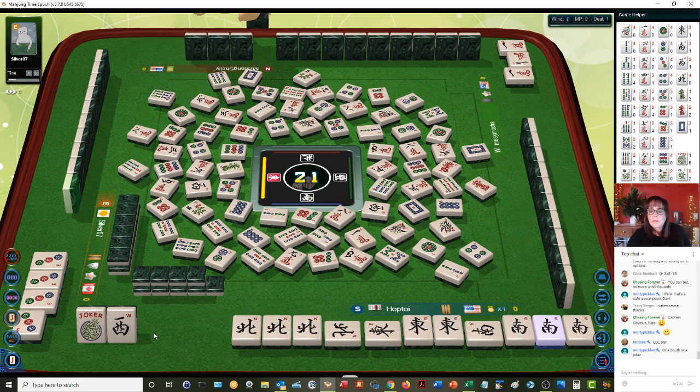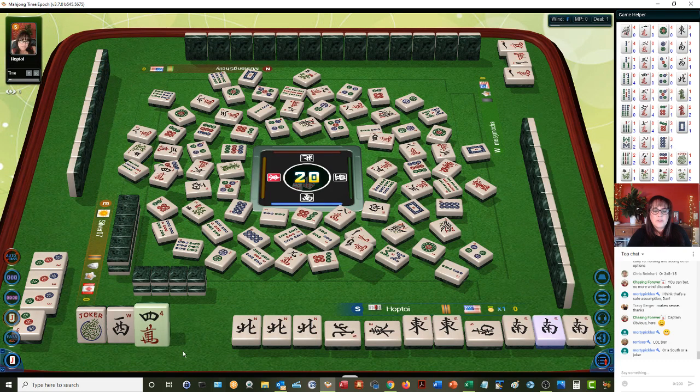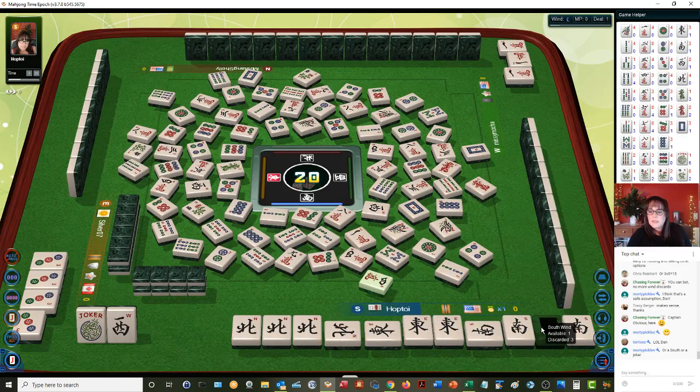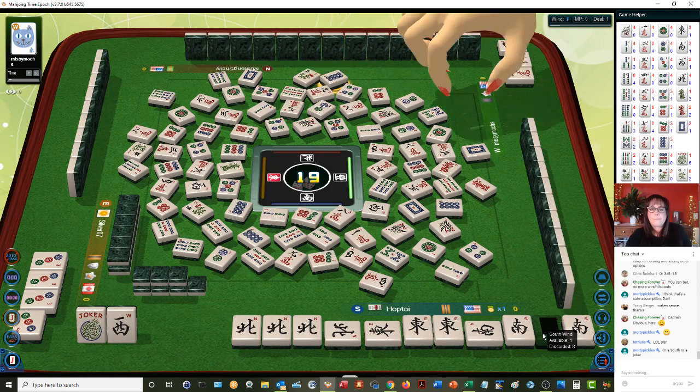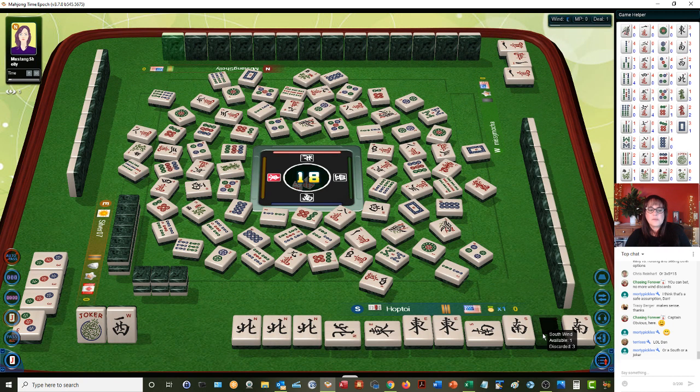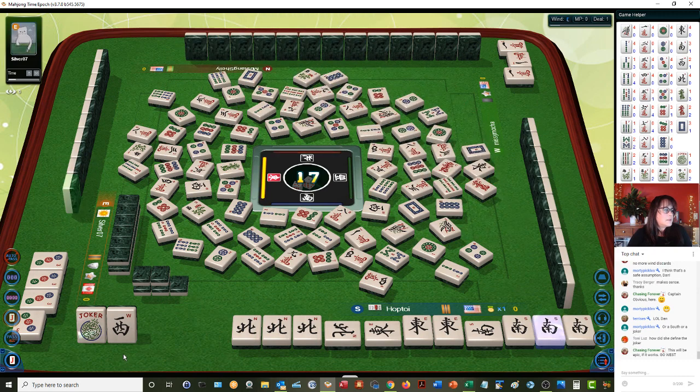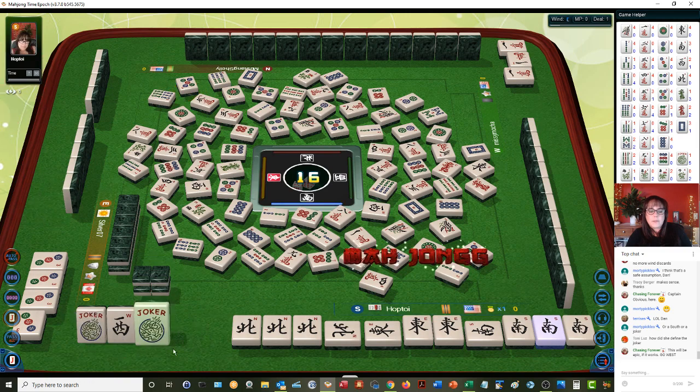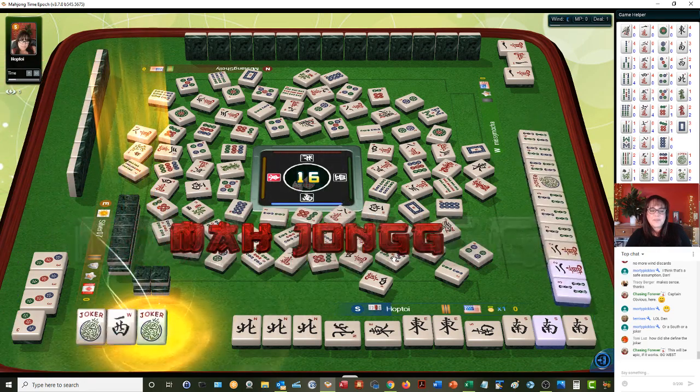White dragon. I'm going to get ready to double click on the south. I'm putting it out there into the universe that we're going to draw a south. Either the west will be discarded or we'll draw a south. East wind. To define a joker, you double click on it. Oh, we got it. Mahjong.